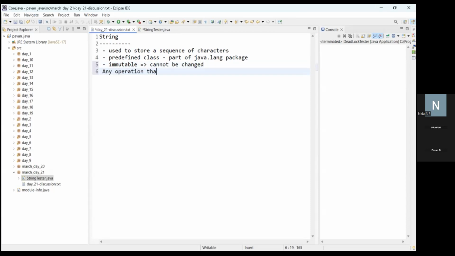Value cannot be changed, or we can say the memory occupied by the object cannot be changed. Any operation creates a new object instead of modifying the original one.